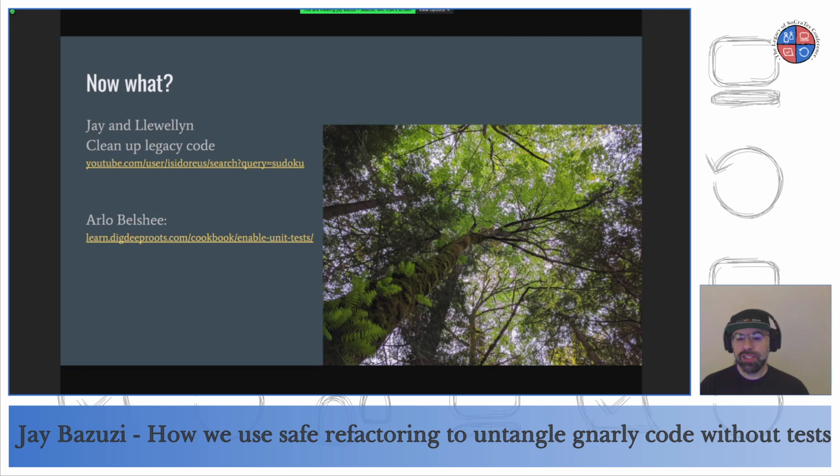Once the code is more testable, we can more easily build out a safety net of tests and use that to combine both test-protected manual edits and automated refactorings. The first link is recordings of Llewellyn and me refactoring gnarly legacy code using a combination of manual and automated transformations and Arlo's commit notation, if you want to see what that looks like.